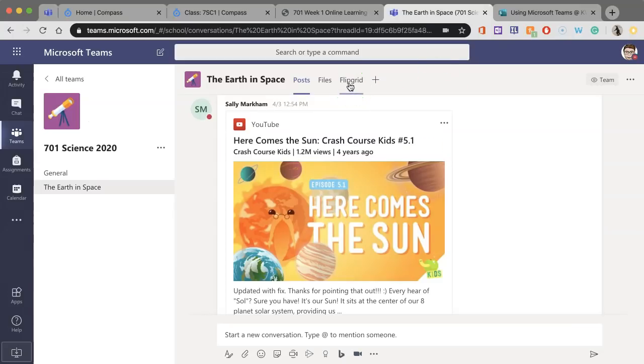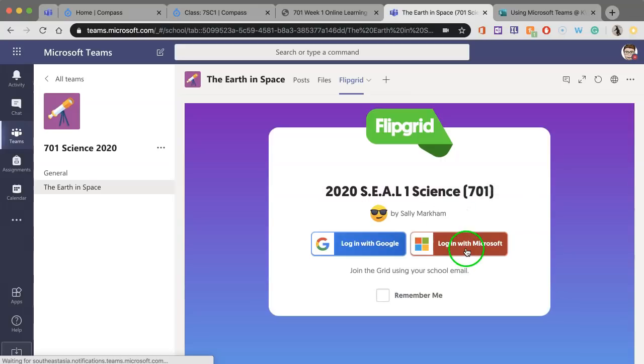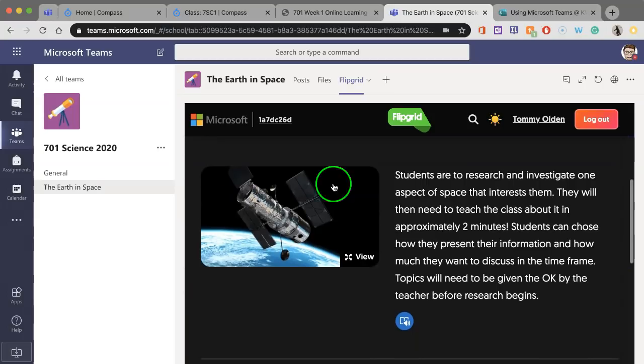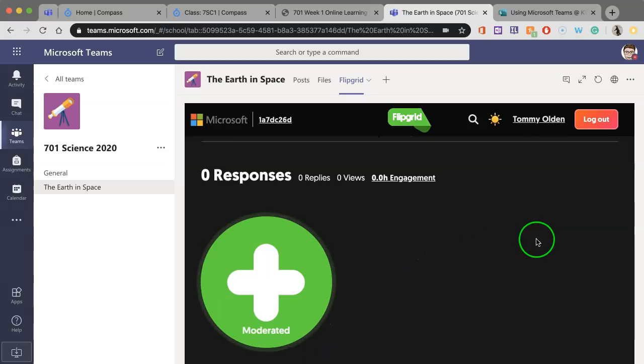Within Teams, Flipgrid has been embedded, and students are going to come here in order to log in. Once logged in, students are going to see their task in Flipgrid. Okay, and what they need to do is research and investigate one aspect of space that interests them, and they're going to record their response to that. Okay, all the students' videos will be posted here, and that's what they will be assessed on for the week.